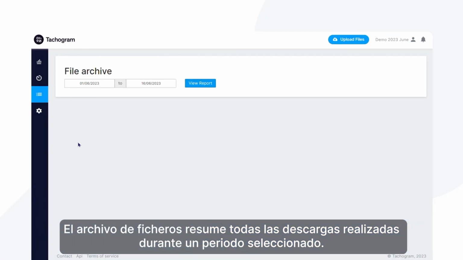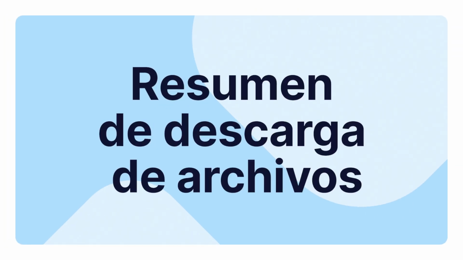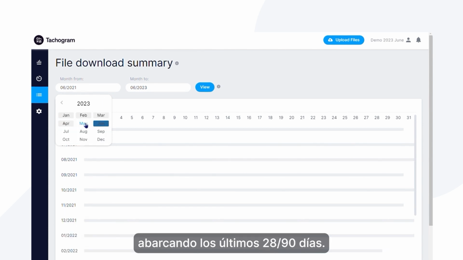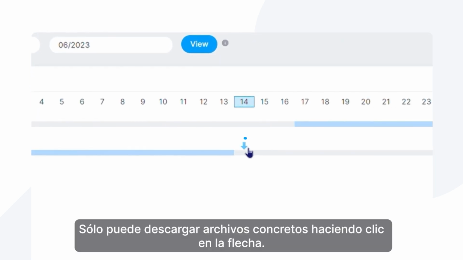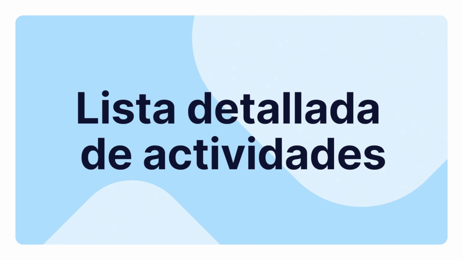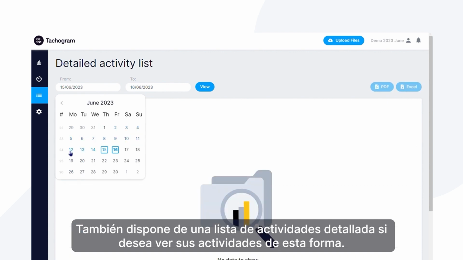File Archive summarizes all downloads made over a select period. File Download Summary reports visually display when files were uploaded, covering the past 28 or 90 days. You can only download singular files by clicking on the arrow. A detailed activity list is also available if you want to see your activities in this form.